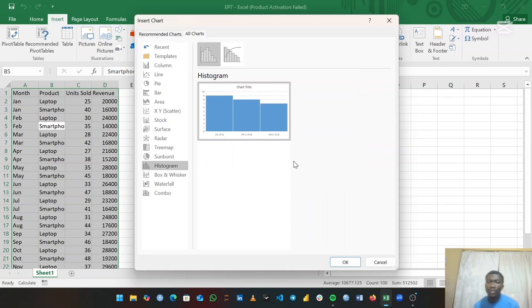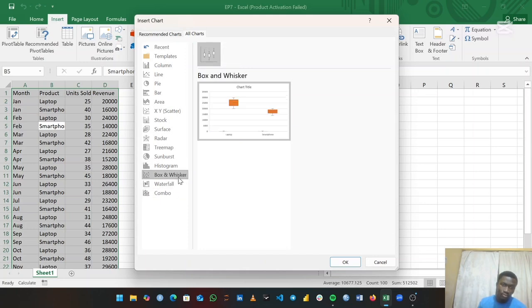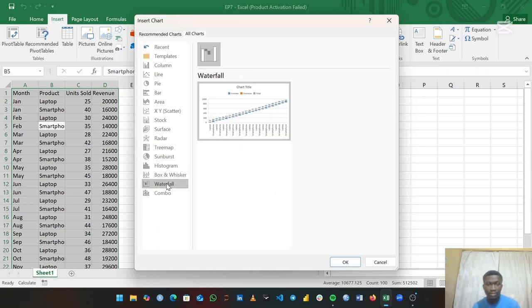We have the box and whisker. So for statistical analysis, we can show the medians and outliers in our data when we use box and whisker. Read on box and whiskers and know how to apply them. We have the waterfall chart and also the radar chart.